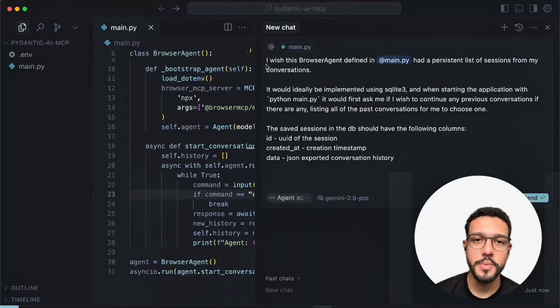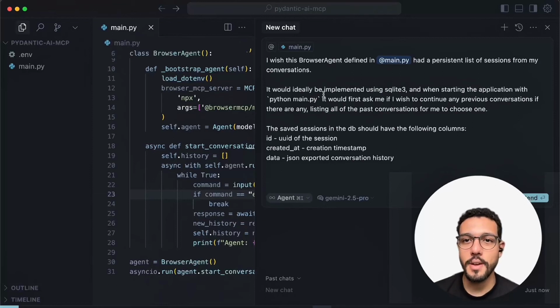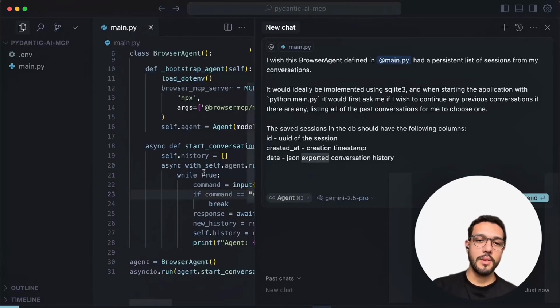Okay, so I added this prompt here. I wish the browser agent defined in main.py had a persistent list of sessions from my conversations. It would ideally be implemented using SQLite 3, and when starting the application with python main.py, it would first ask me if I wish to continue any previous conversations, if there are any, listing all of the past conversations for me to choose one. Then I defined the schema of the table. I said the saved sessions in the DB should have the following columns: ID, which is a UID, created at, the timestamp, and data, which would be a JSON with the conversation history.